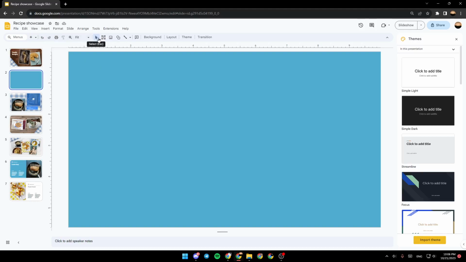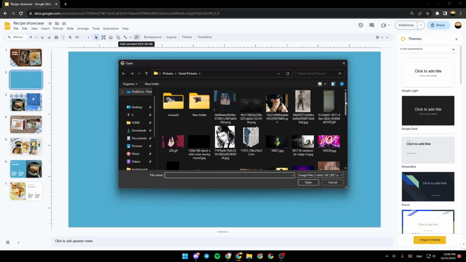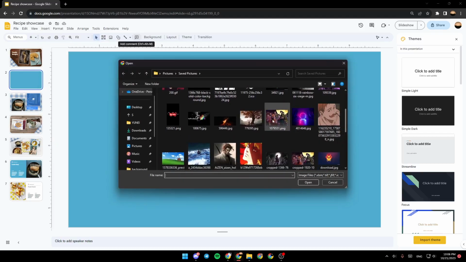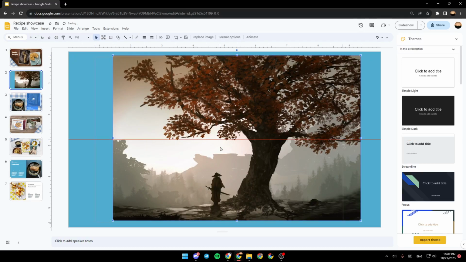So I'm gonna go right here, for example, to insert, and there you're gonna find image, text box, and so on. You can insert anything. So I'm gonna go to upload from computer and then choose an image, for example, this one. And as you can see, guys, now it's added.